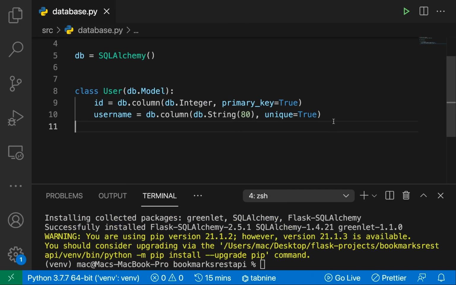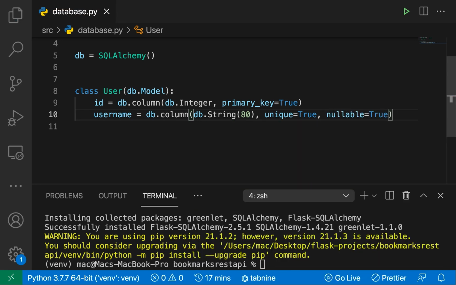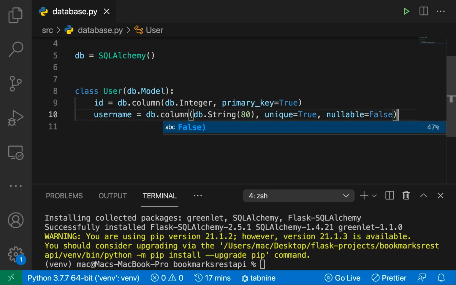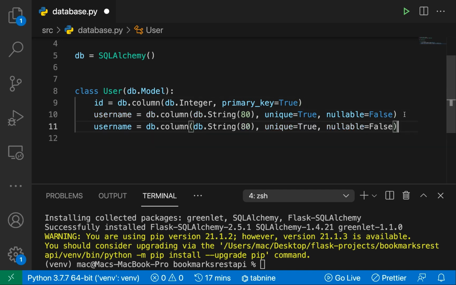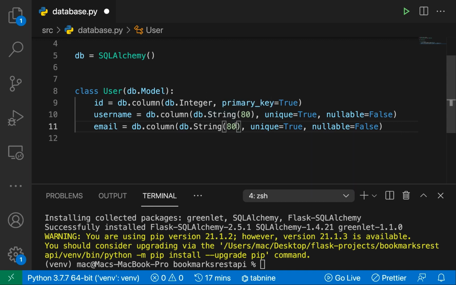The next thing we're going to have to define is the email. We also have to specify that this shouldn't be null, so we don't want to create a user without a name. So we can specify nullable equals False. Okay, so let's also specify the email. I'm going to change this one to email. It's going to be a string. Now an email might be longer, but let's just take it to 120. It should be unique. It also shouldn't be nullable.